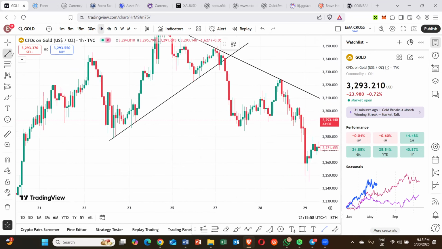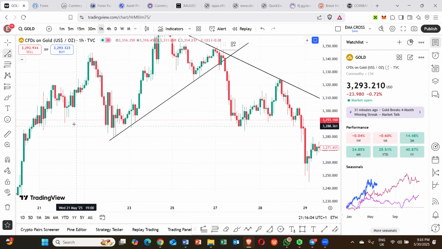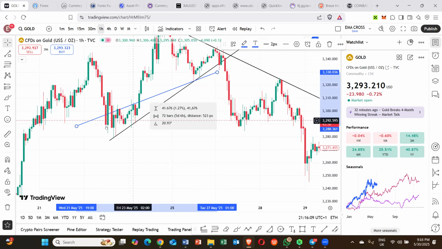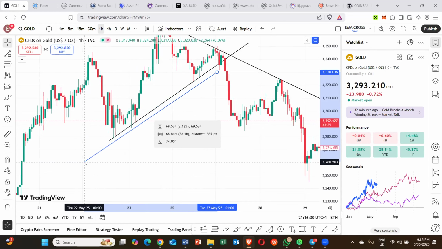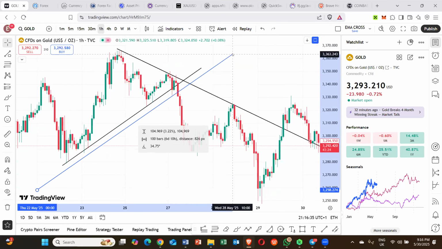Now, on that same area again, you have the info line. I don't really use it because it gives you the degree, okay? It gives you some level. When you draw a line, it will give you the degree of this diagonal line, the distance it has covered, and also how many candles it covered, all right? So it's also used for trend, but it's going to give you the angle, which I don't need. I don't work with those angles and all of that. But that is what it does.